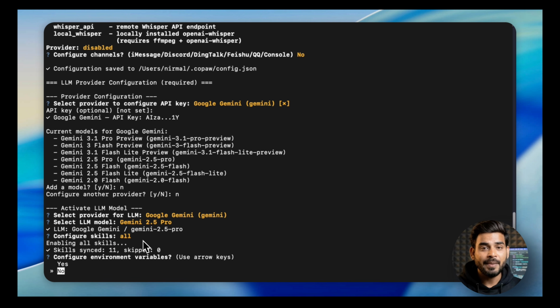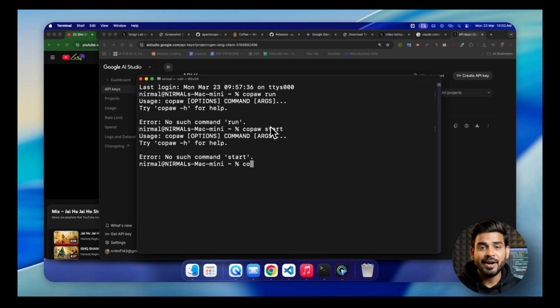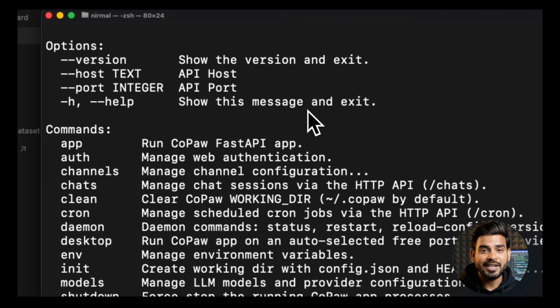The system will automatically enable all the default skills. Skip the optional environment variables, and copy your core workspace files. And just like that, your configuration is completely locked in and ready to launch. Now it is time to bring your agent to life.